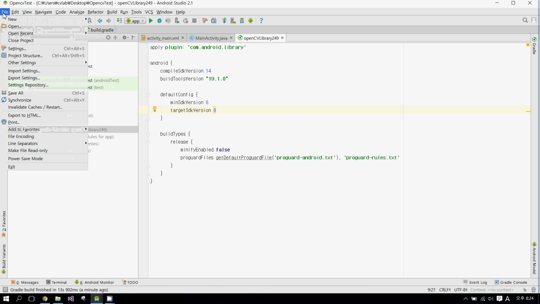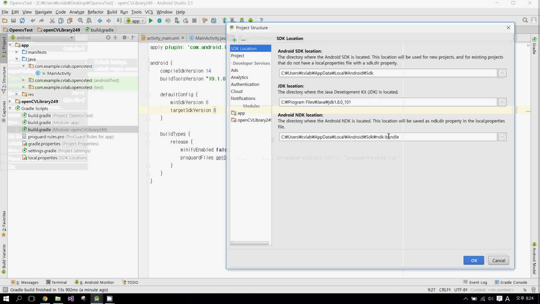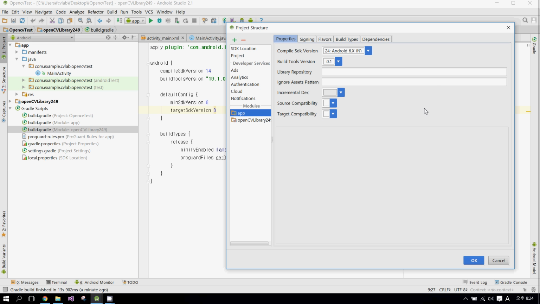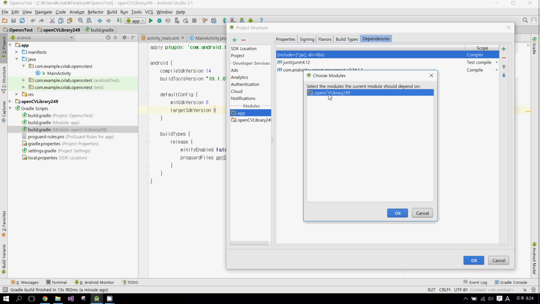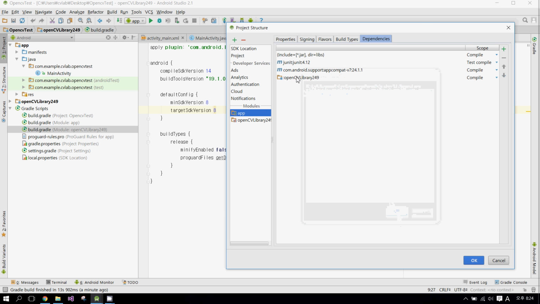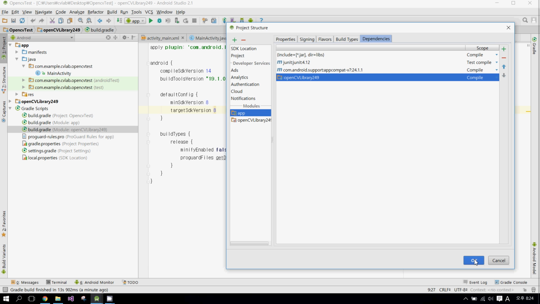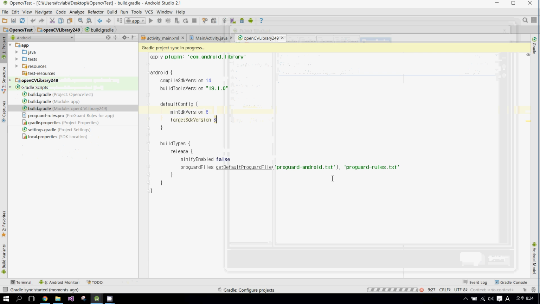So then we go to the project structure and app and go to the dependencies and add the model dependencies. Here we have OpenCV library 2.4.9 and I select it and hit OK.